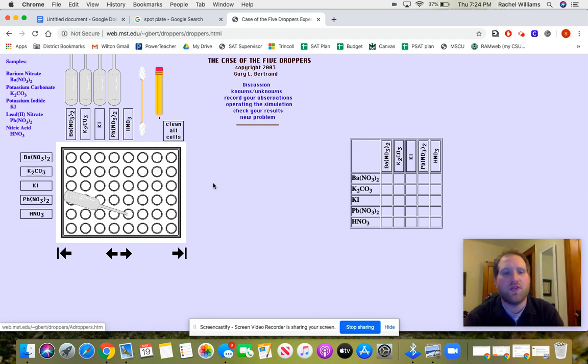Okay, now notice nothing actually happened. We didn't see any reactions or anything. By the way, if you accidentally misplace one, this Q-tip tool will clean any cell out. And if you totally mess up, you can hit that to clean all cells, or you could just refresh the page and it'll totally restart from scratch. So right now we have barium nitrate down here, potassium carbonate, potassium iodide, and so on. What we're now going to do is add our horizontal ones, and now we'll start seeing those reactions.